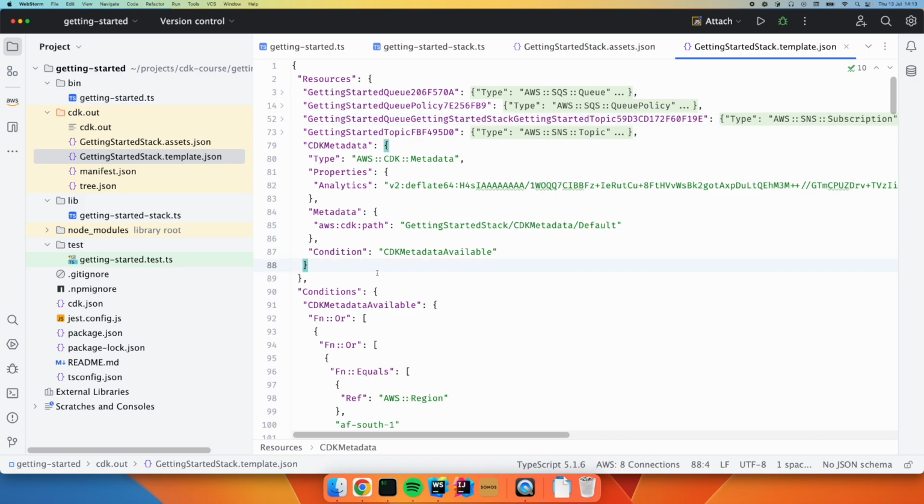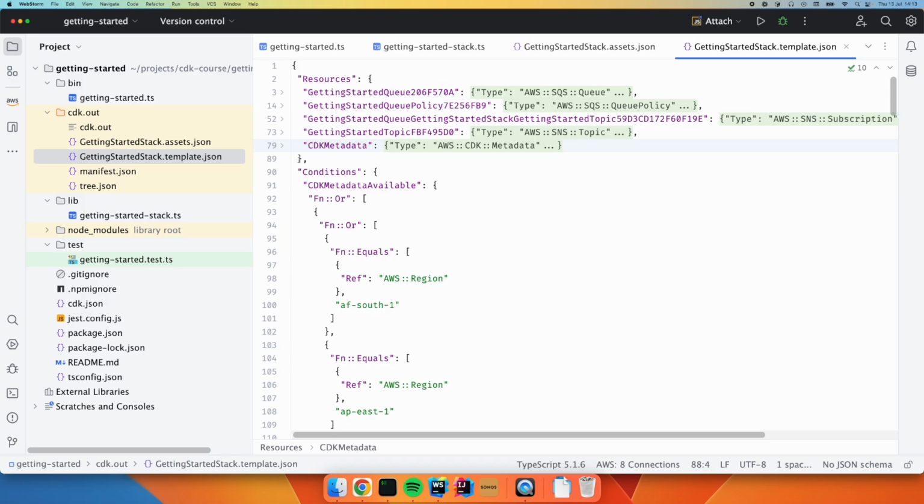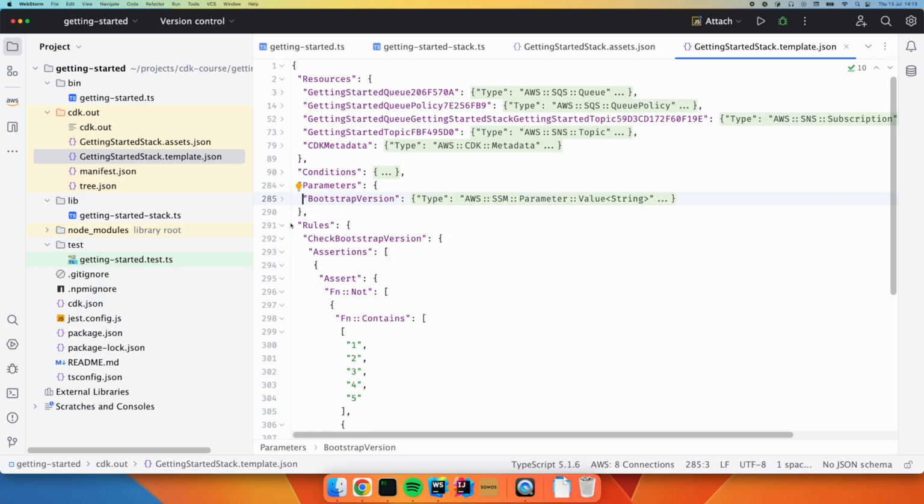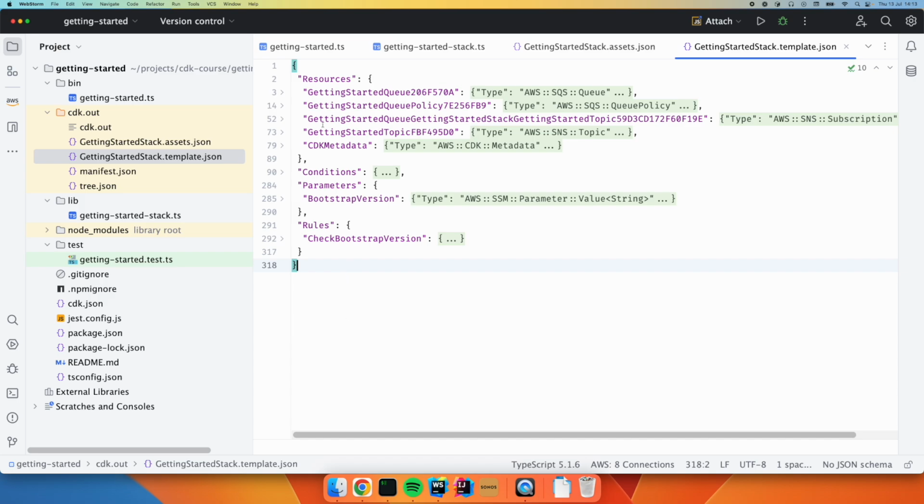I don't think in day-to-day usage you need to bother with the CDK metadata resource or what it's doing. And then that's it for the resources. There's some conditions and other bits and pieces. There's a parameter to check the version of the bootstrap that you want to look up. That's coming from that SSM parameter, sorry. And then there's some rules about checking the bootstrap version, but we don't need to worry about those.